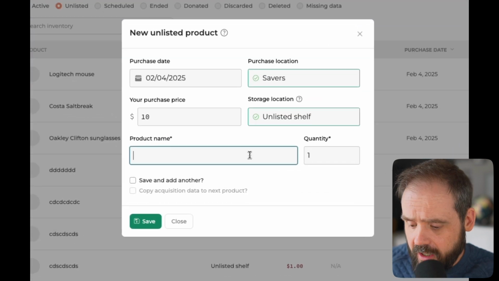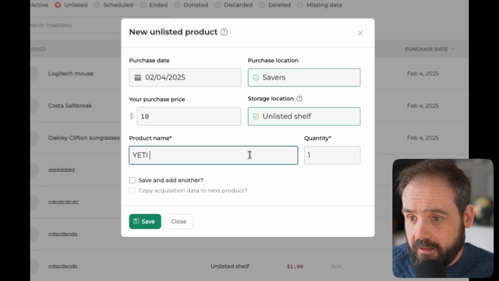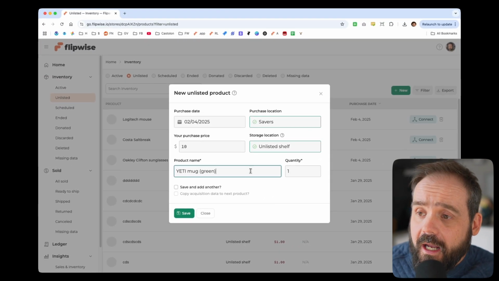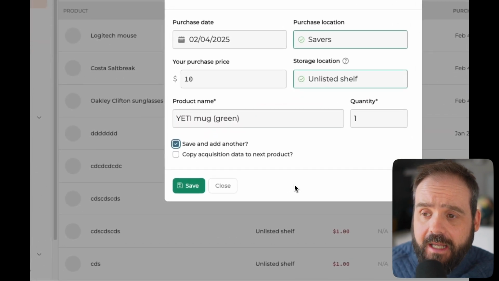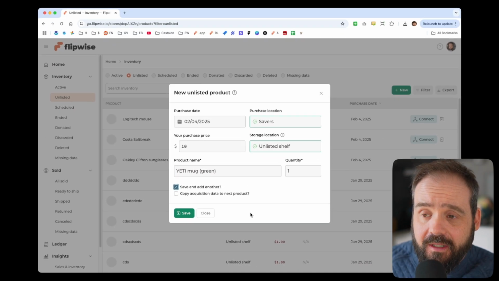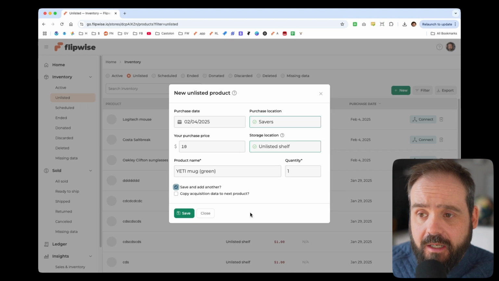You don't have to do that. And then you'll enter in the product name. We'll just say I'm listing a Yeti mug and it's green. And a quantity. There's only one of them. Now I could hit save and that would go ahead and add it to the inventory. But I'm going to go ahead and check this box first, save and add another. When I hit save, it's going to save this Yeti mug green, but keep this window popped up so I can quickly add another one.